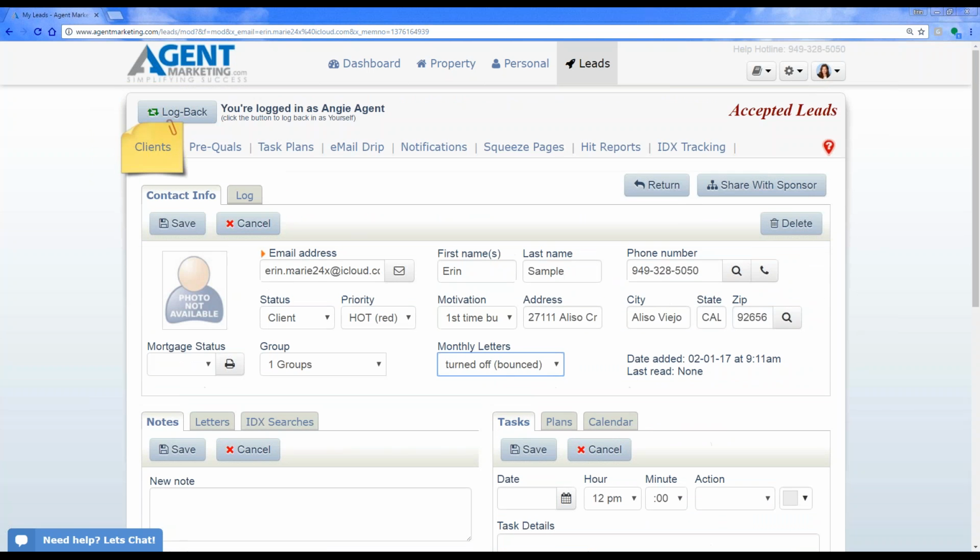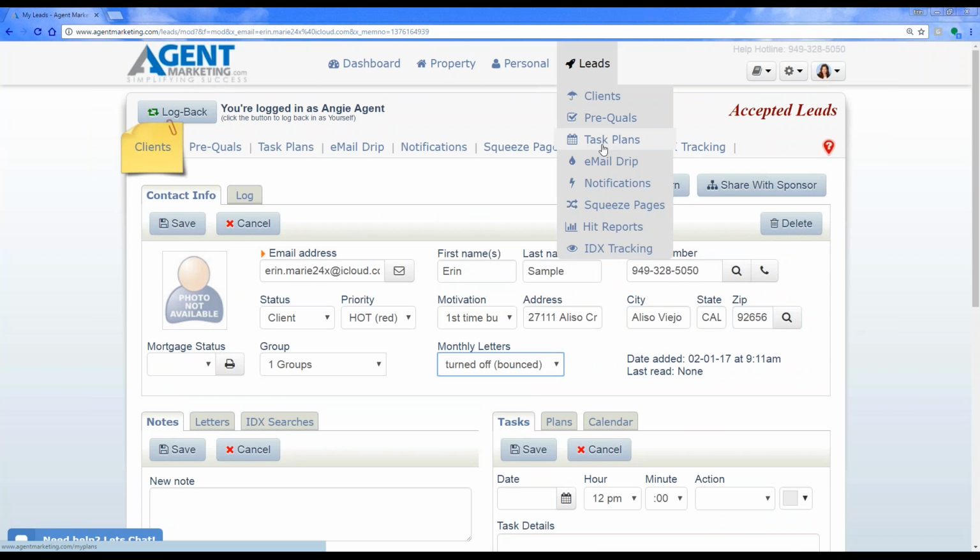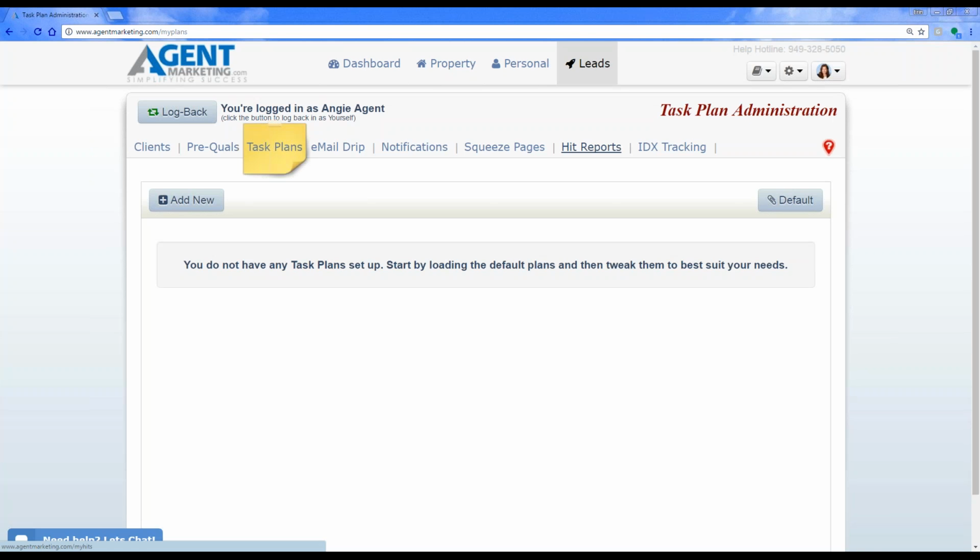The next thing I wanted to cover for you is we have our new task plans. This is a new feature that we have available to you, which is so very great. Brokers, if you are using the task plans, you can actually set them up for your office and then push them down to all of your agents. So if you have certain things that you use within your office that you want to share with your agents, then they would be able to use that too.